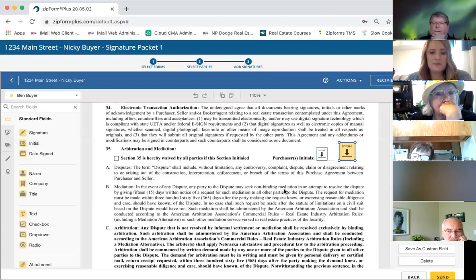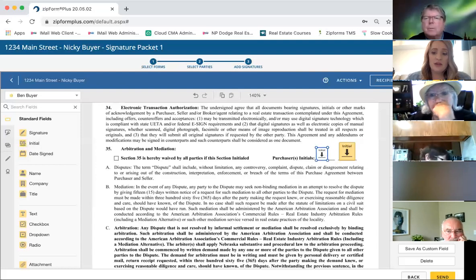Yep. And Dwayne asks, how do we remove the box? When I click on it, it gives me the menu on the right-hand side. There's a delete button at the bottom.